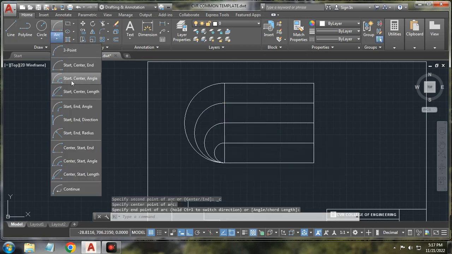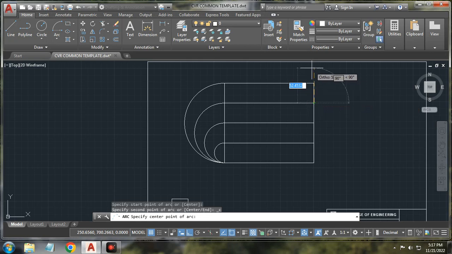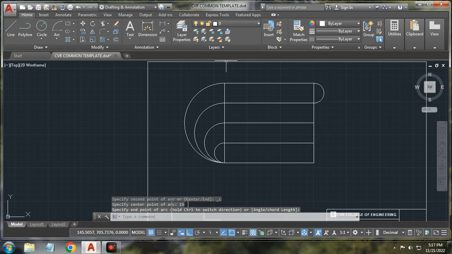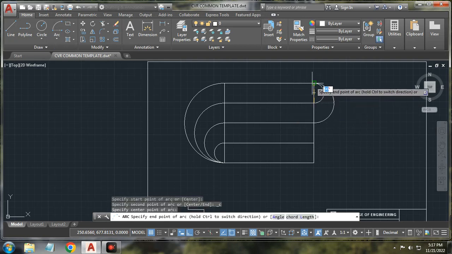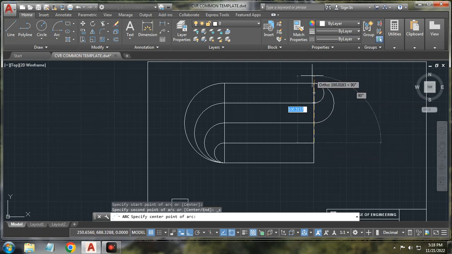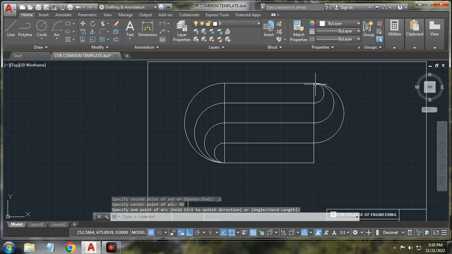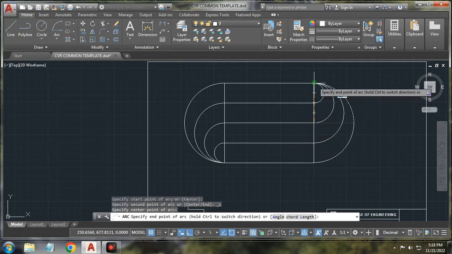Similarly you can repeat the procedure on the other side. Okay, then again start, center, end. Now this is the starting point, it is 15, above 15, and this is the end point. Again click on start, center, end. This is my starting point, this is my center, and this is my end point. Again I will click on start, center, end. This is my starting point, the center comes as 45, enter, and I'll locate the end point. So again start, center, end: starting point, midpoint, and end point.